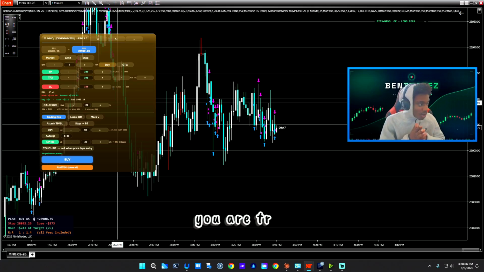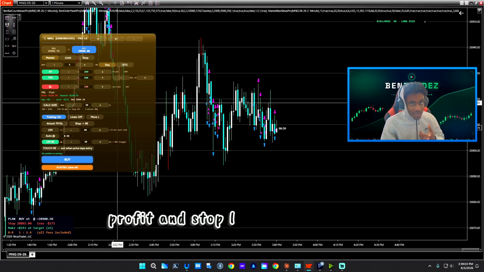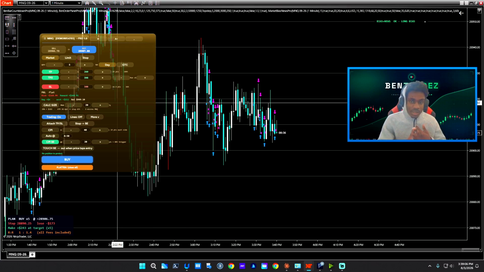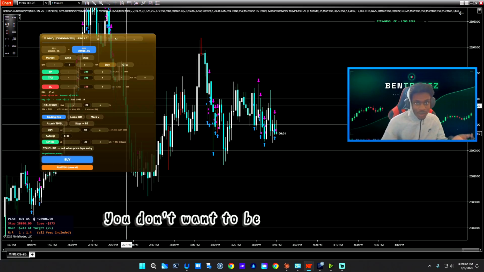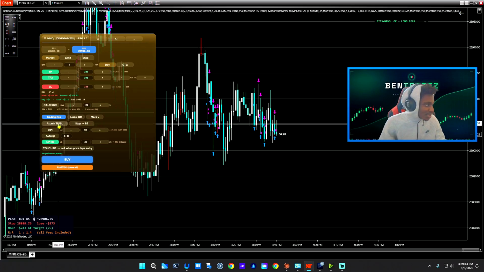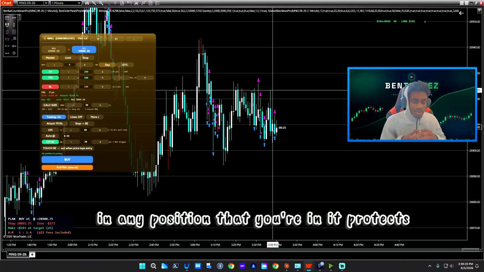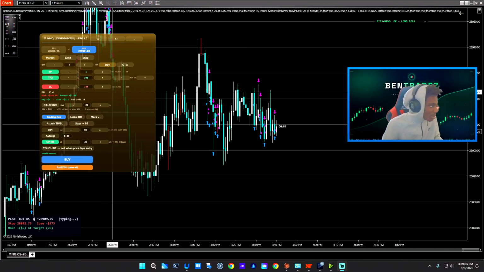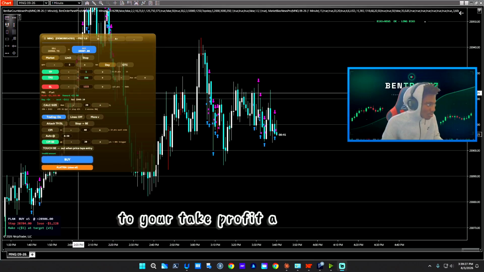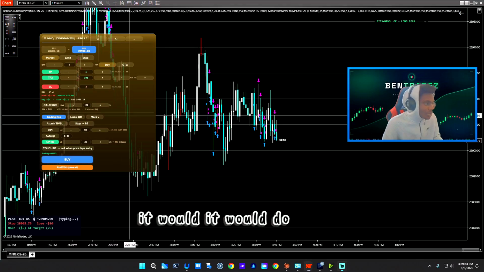If you are trading with our software and you enter a trade and your take profit and stop loss does not enter in, which most likely won't happen, but let's say it doesn't. You don't want to be in a trade with no take profit and stop loss. You hit attach take profit and stop loss, and any position that you're in, it protects it automatically. So it would attach whatever you type in these bars to your take profit and stop loss.